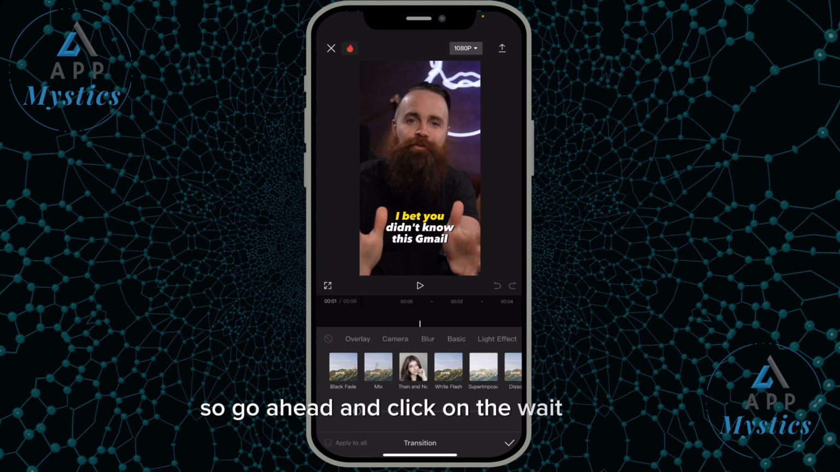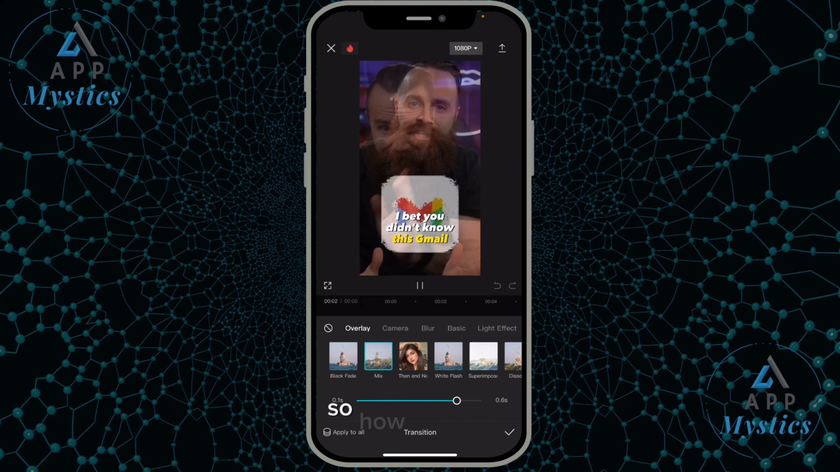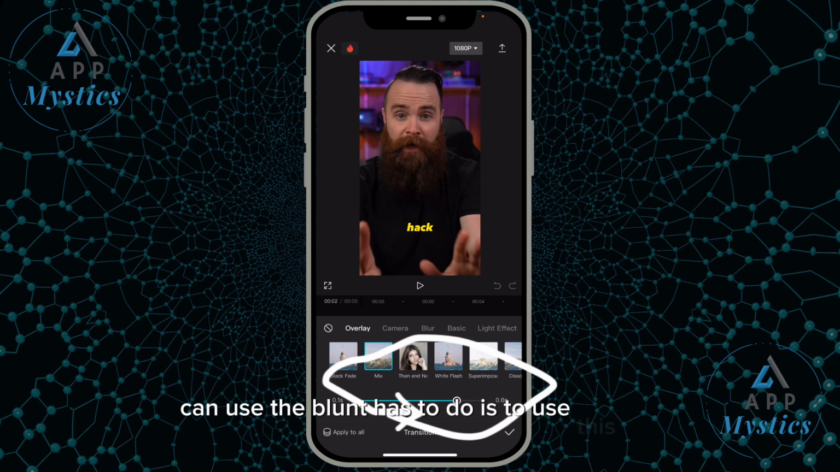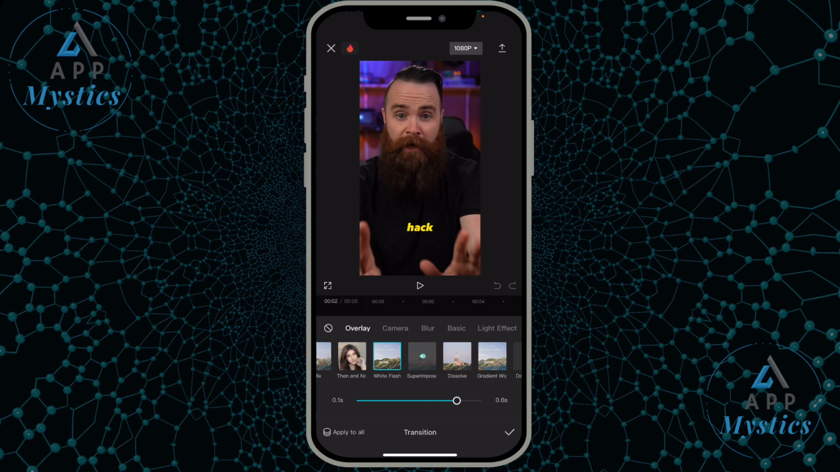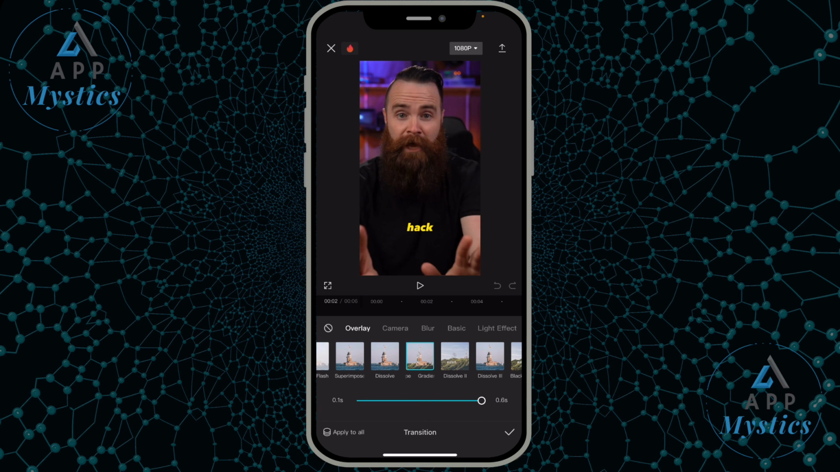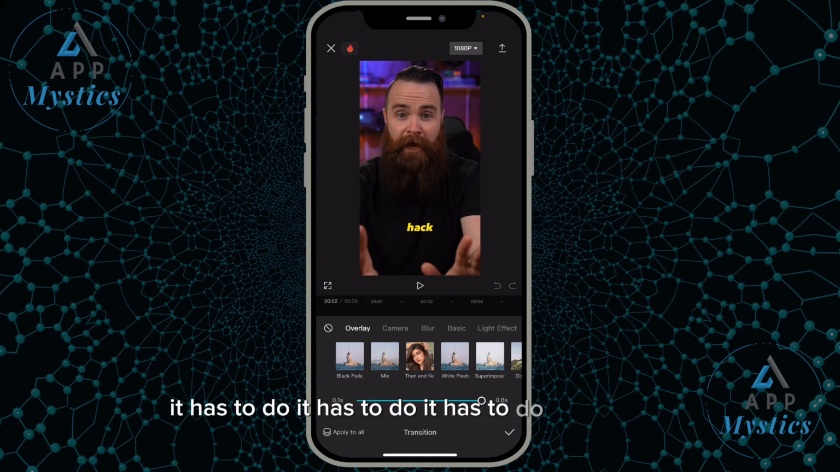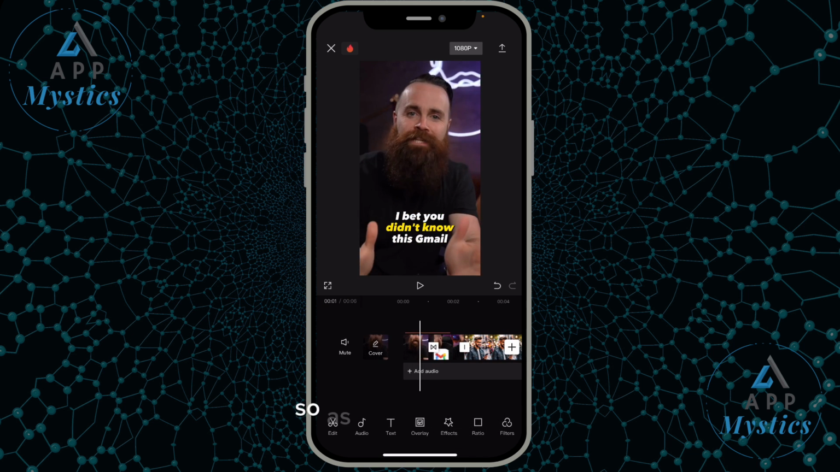So go ahead and click on the white button. When you click on the white button, the transition will automatically appear. As you can see, you can use the blank frame. I love to use this mix, but we can also use this. You just have to try it out and see which one is really good for you. So I like this, so let's use this. So click on done. So as you can see guys, our transition is done.